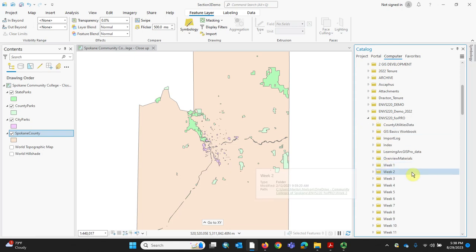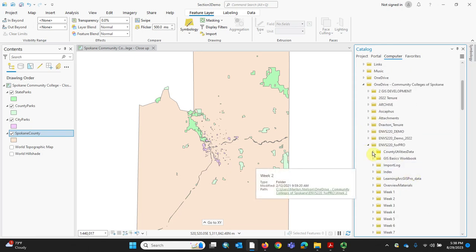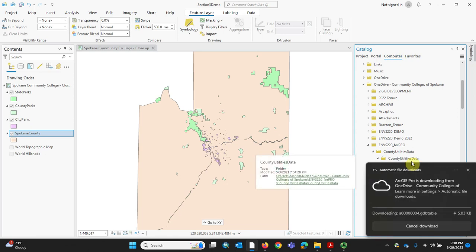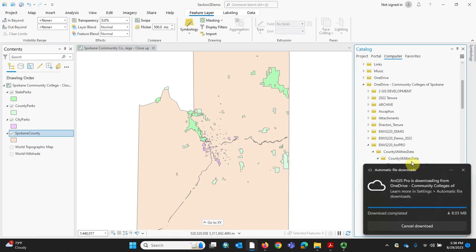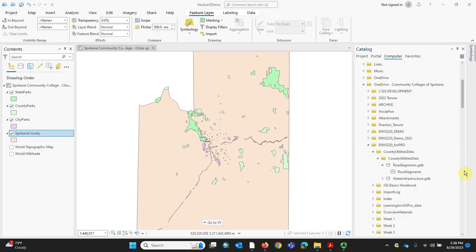You don't have to follow along, but this is just, I could go to my county utilities data. I've got it over here too, right? And so this is on my computer. Now it's going to have to go into OneDrive and take a look and find the stuff I have there because they're not downloaded yet. But I can also add things directly from my computer. They don't have to be in my project. They don't have to be in my favorites. It might take a little bit longer and you'll have to dig.